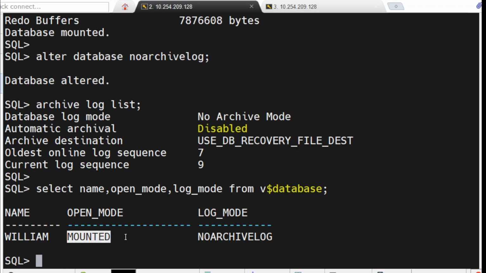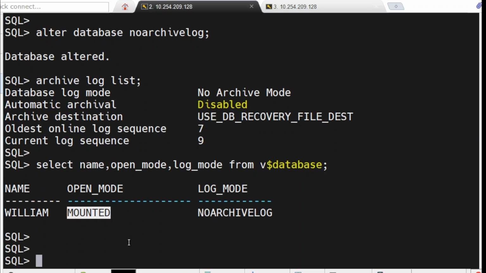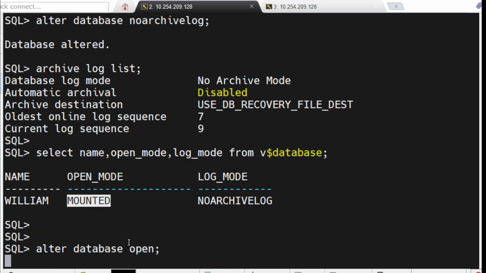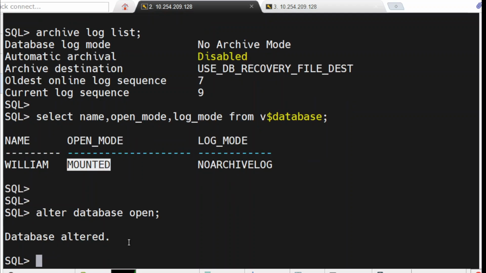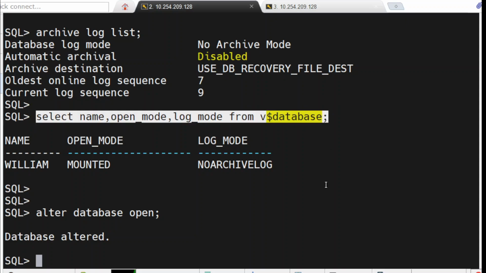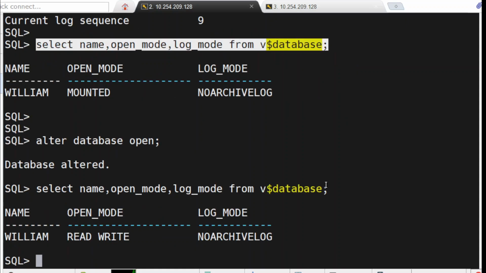So the database must always be handed over to the customer or client in read write mode only. Once our activity has been completed, you need to open the database. Alter database open. Once the database is open, then you can easily hand over the database. Our activity has been completed. This is how to disable the archivelog mode.